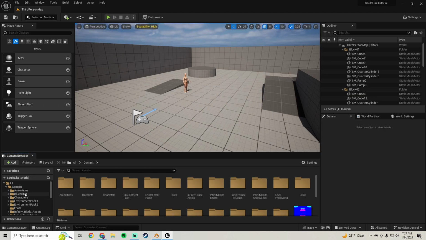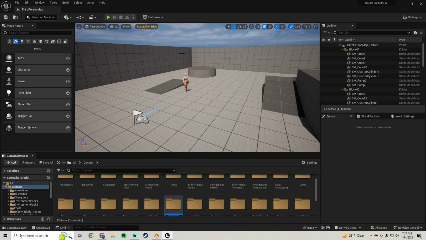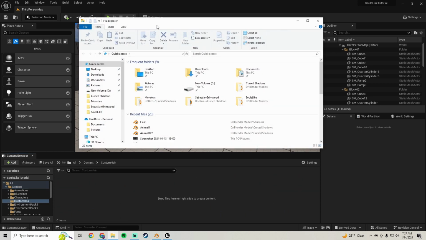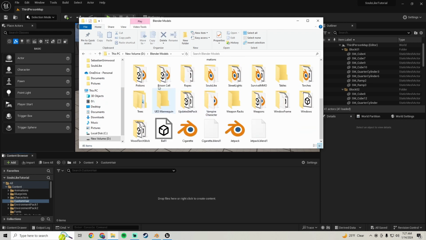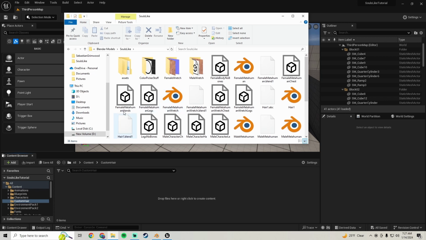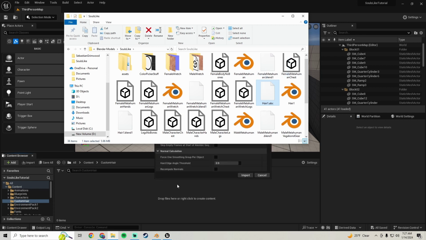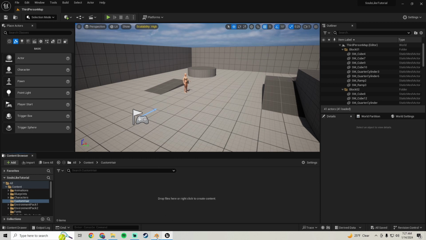We're going to hop back into Unreal Engine and go into our content. We're going to make a new folder called Custom Hair, go into there, and find our hair. So right here, let's see, hair 1.abc. We're going to bring that in. We exported wrong, so let's see why.